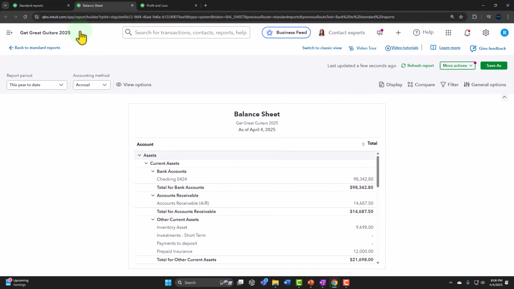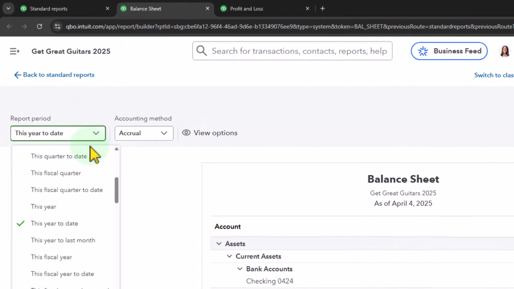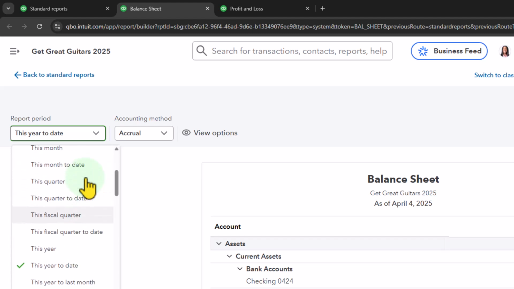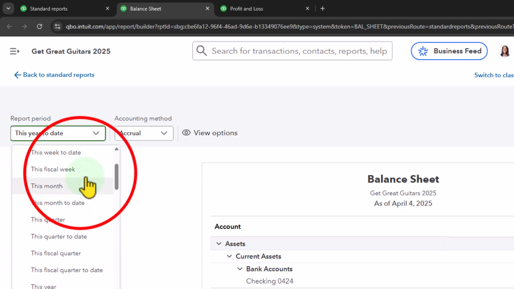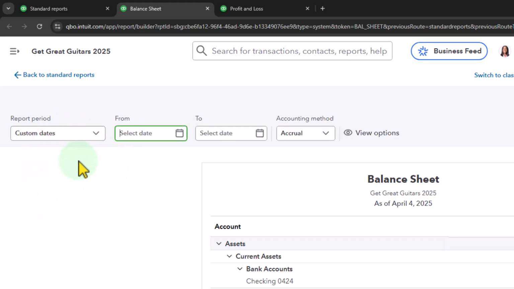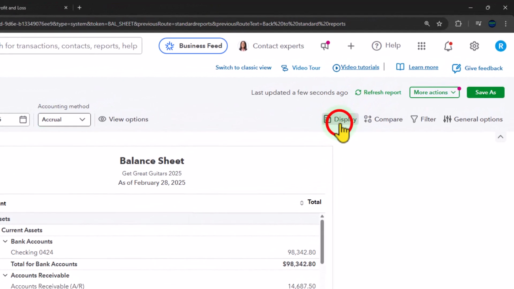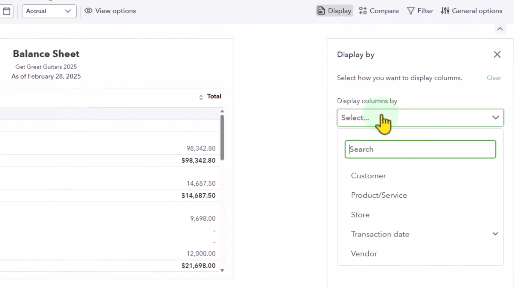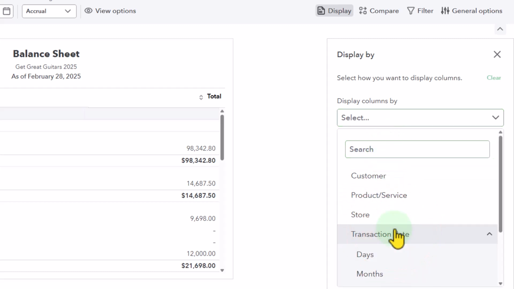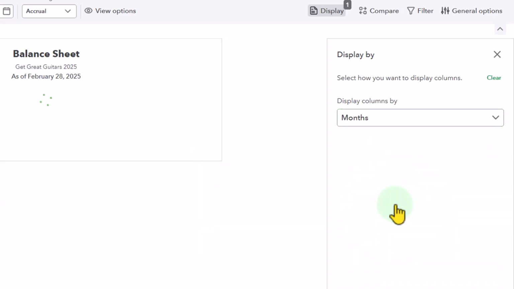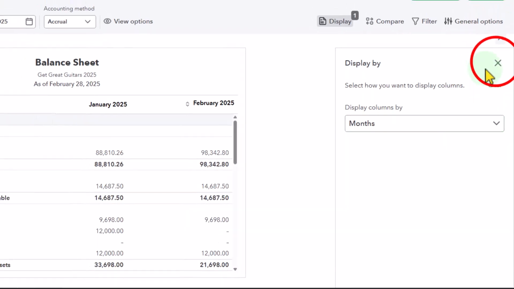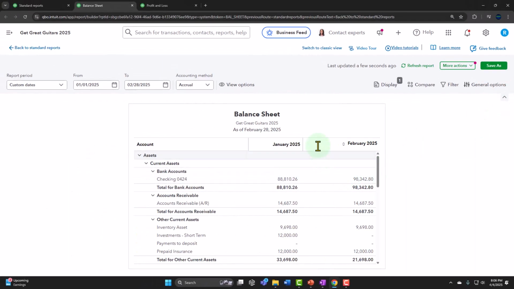We're in the modern view mode, selecting the drop down so we can see the custom date range, because I want to make it go to a 2-month time frame, going from 01/01/25 tab 02/28/25. Let's say it refreshes automatically. Let's go to the display, select the drop down and transaction dates. We want to see it by months. So it has side by side January and February of 2025.